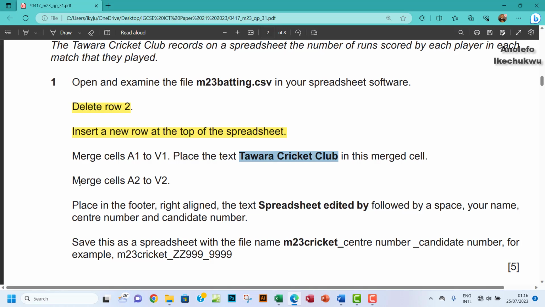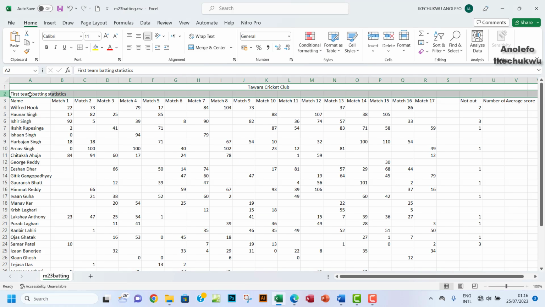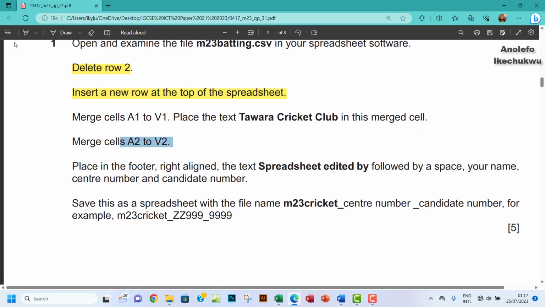Okay. So merge cells A2 to V2. I'm going to go here again. This is A2. I'm going to just select everything from here to there. I want to merge and center at the same time. If there's any question that says that we should left align, then we'll do that. So I'm going to leave it like that anyway. Good. So that's done.